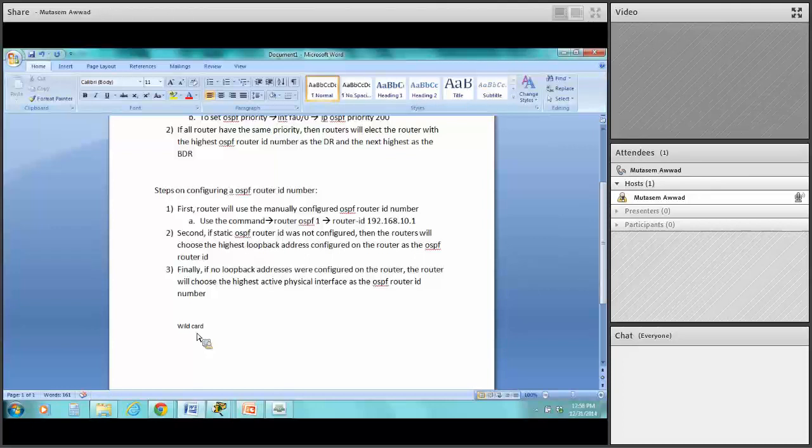I'm going to go down here and I'm going to say wildcard. To calculate the wildcard, what you do is you write four 255s and then you subtract, well, I'm going to write the word minus, your slash number. What's your slash? It's a slash 24, right? And what's slash 24 equal to?